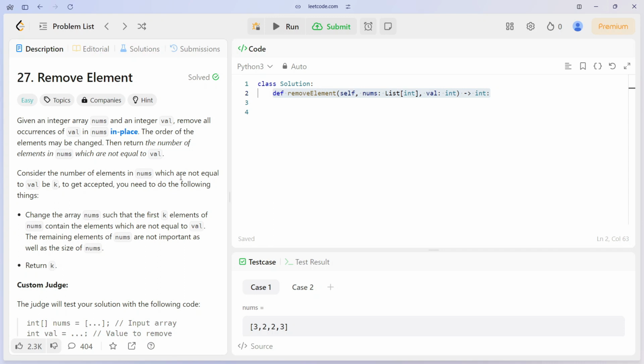Hey everyone, let's solve another LeetCode problem, which is Remove Element using Python. The problem is, given an array of numbers and a specific value, we need to remove all instances of that value from the array and return the new length. Let me show you how we can tackle this using Python.